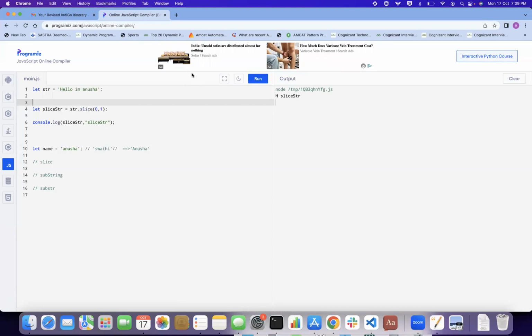Just use your brain a little bit. What have we done here? Dot slice. What did this statement give us? Only one letter, the starting letter H, capital. Now, using slice, I said you convert it to uppercase. How can we do that?